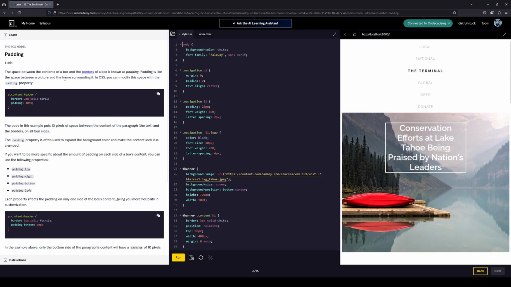Padding. The space between the contents of a box and the borders of a box is known as padding. Padding is like the space between a picture and the frame surrounding it. In CSS, you can modify this space with the padding property. The code in this example puts 10 pixels of space between the content of the paragraph, the text, and the borders on all 4 sides. The padding property is often used to expand the background color and make the content look less cramped.